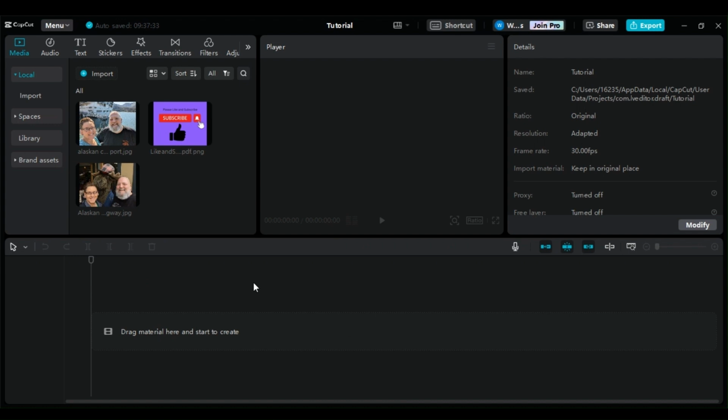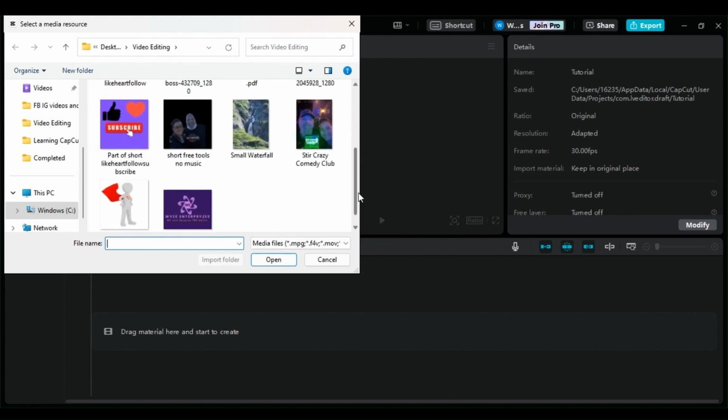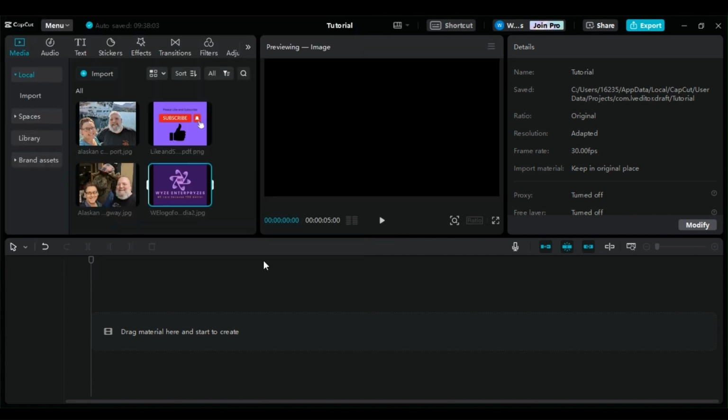All right, so now I have opened up a project. Here in my media tab, I have already pre-loaded these, but if you need to put something in here that you've already recorded, or pictures that you want in here, you can go to import and go to whatever folder you have them saved in. You will click on the picture that you want and then hit open, and it will pop it in here.